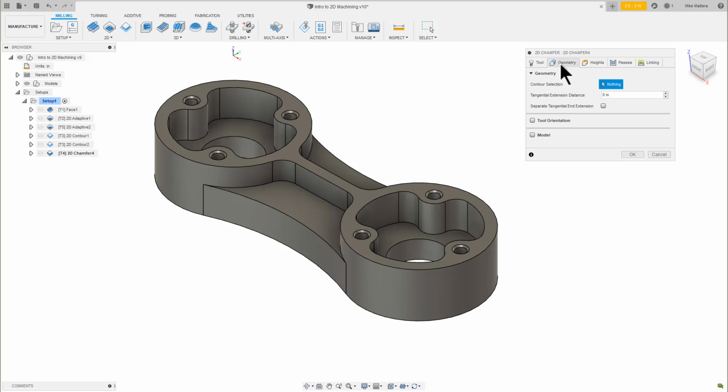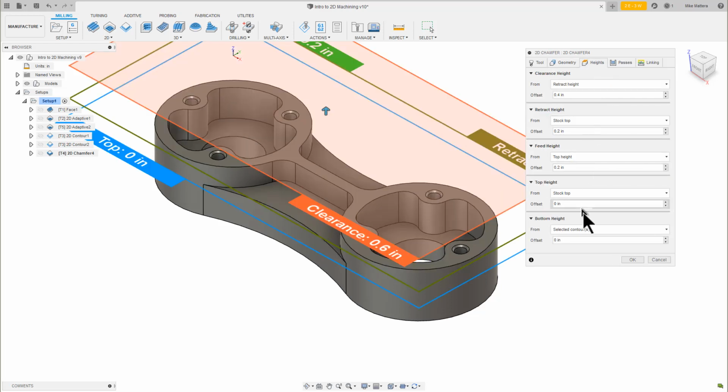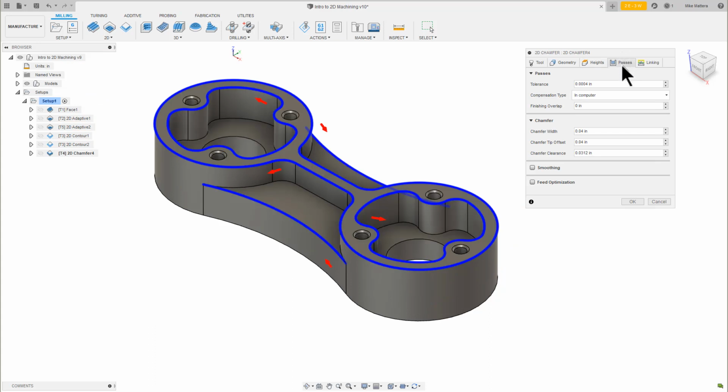Let's go to the Geometry tab. First, let's pick the outer edges of both open pockets, then along the outer contour, then the inner chains of the closed pockets. When you're done, you should have 5 chains total. Let's go to the Heights tab. Make sure that our bottom height is in reference from the selected contours with an offset value of 0. Let's go to our Passes tab.